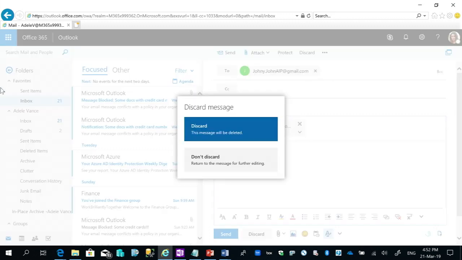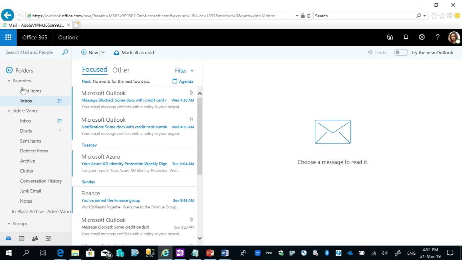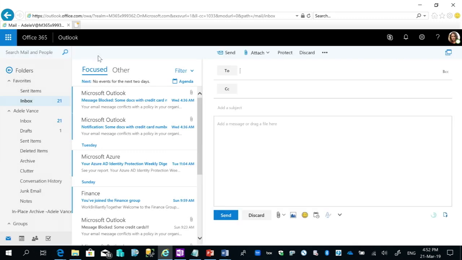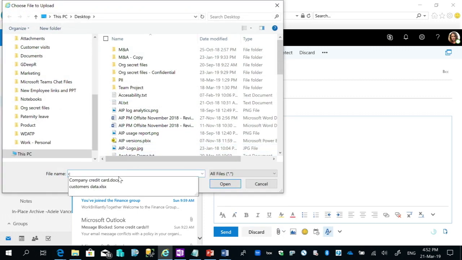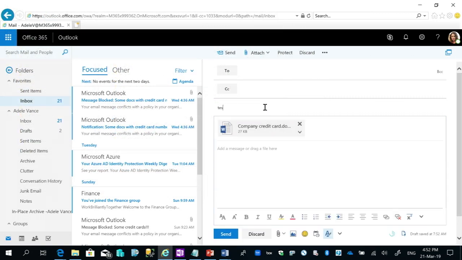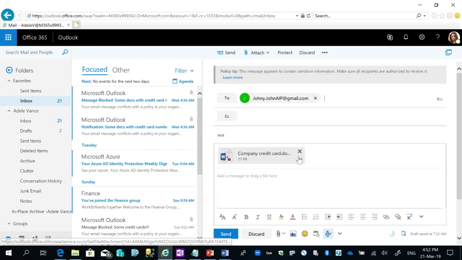Let's try it again. I'm going to attach again, same document, credit card number. All right, you see this policy tip pop up here? Can you see that at the back as well? That policy tip basically tells me, hey, you're violating the organization policy.